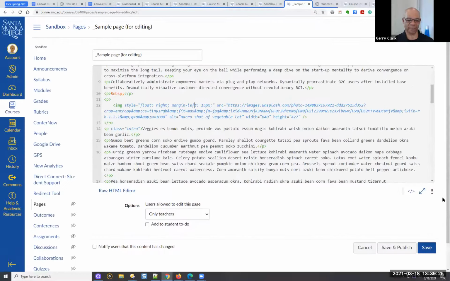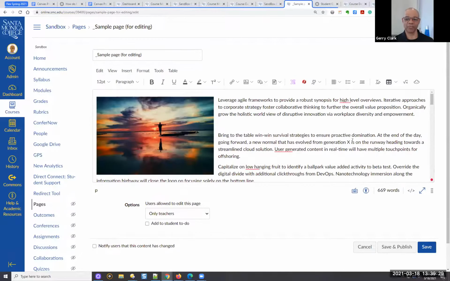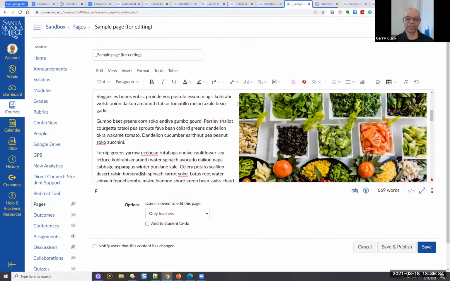Let's save that. Actually, I won't even save it. I'll just leave my HTML editing view. And now you can see 15 lovely pixels of space between the text and the image. It wasn't so bad, right? Code's not so painful. And that's great.